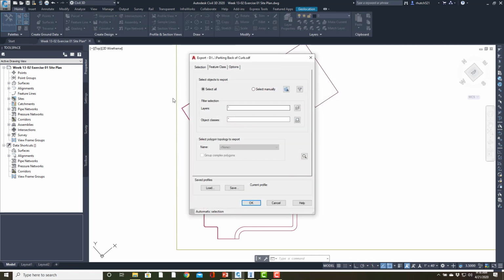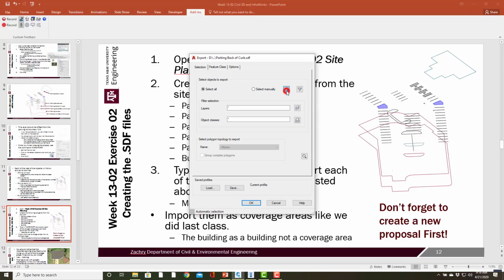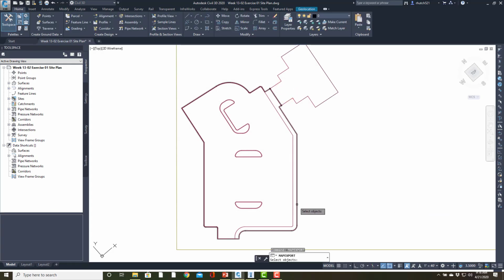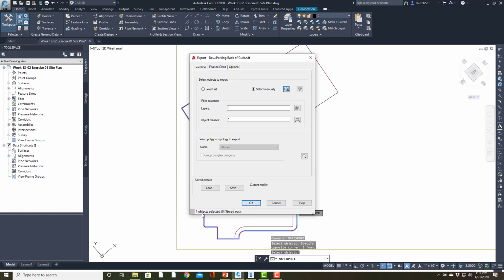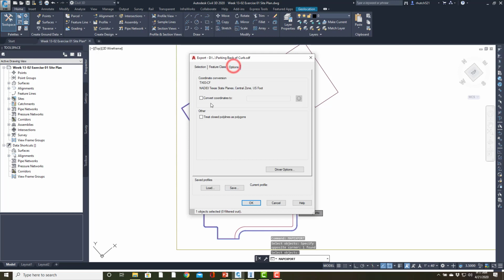All right. Now I come in here. I'm going to click this little button here, pick my line that I want to use, hit enter. If you have a problem, it'll tell you down here. So I picked one object. It said one object selected, 0 filtered out. So I'm pretty good.